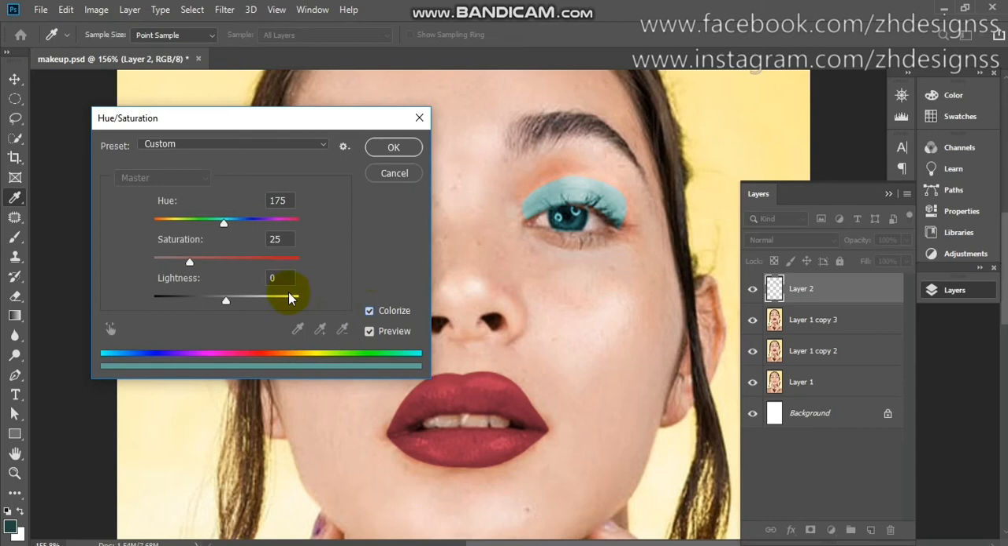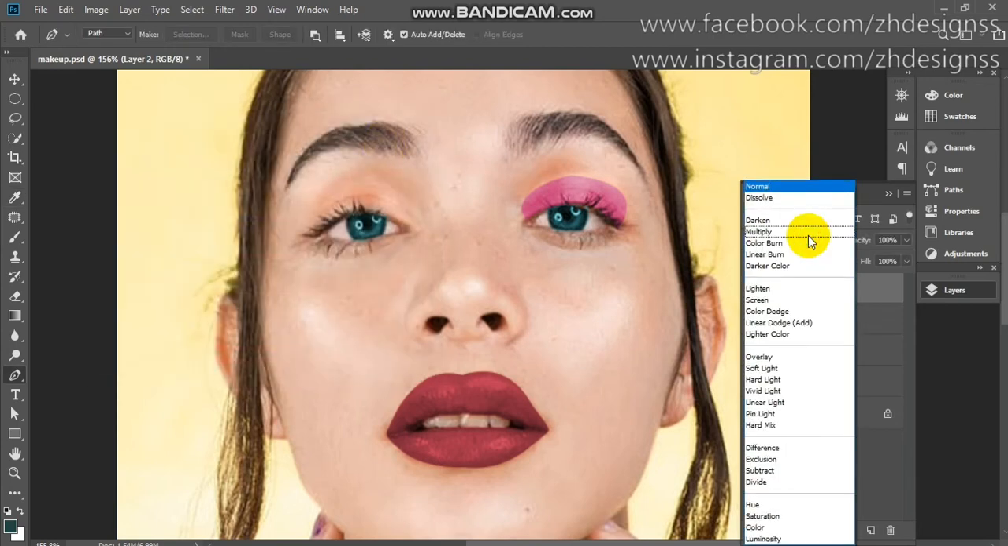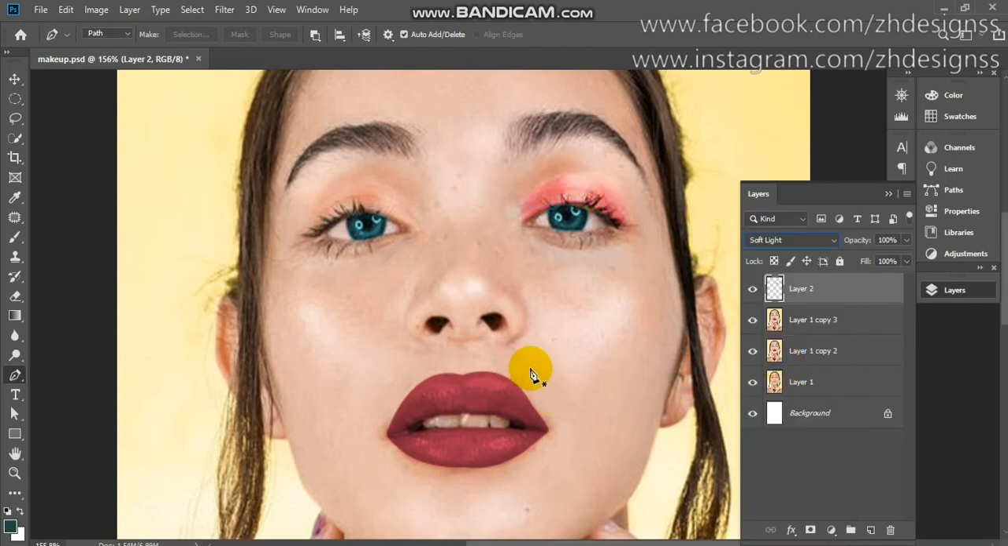But in this case you have to be careful, like I am increasing a little bit saturation. Here you can see I am decreasing a little bit lightness. I think it is okay. Now what will you do? You will change your color mode to soft light. Here you can see it has totally been changed.